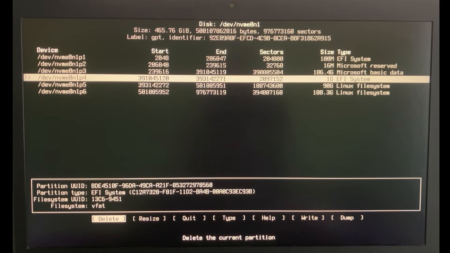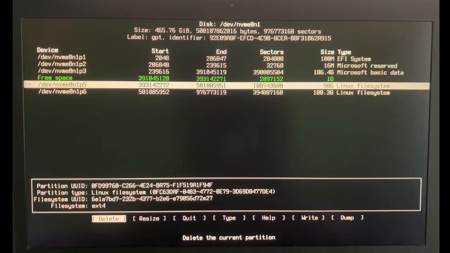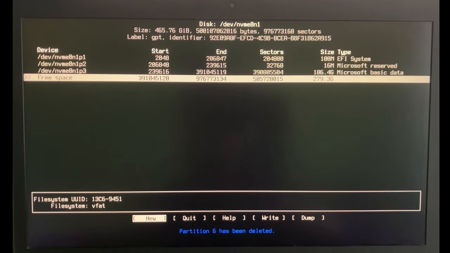I go over each partition and in the menu below I press delete. Now this is deleted and I go over to the next one. This is deleted and now the last one is deleted. Now you should have enough free space to create your Linux partitions.